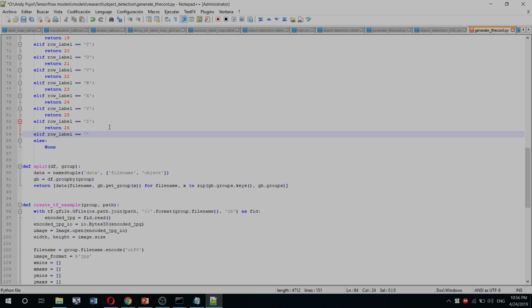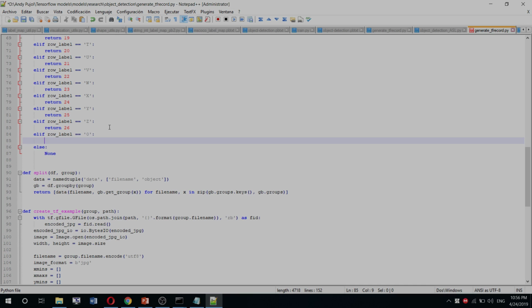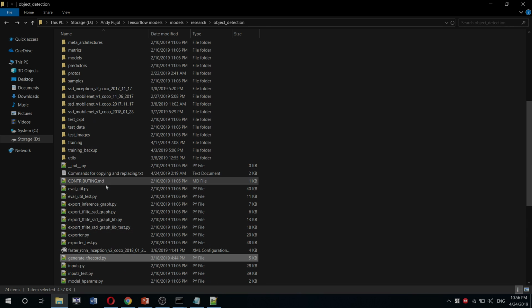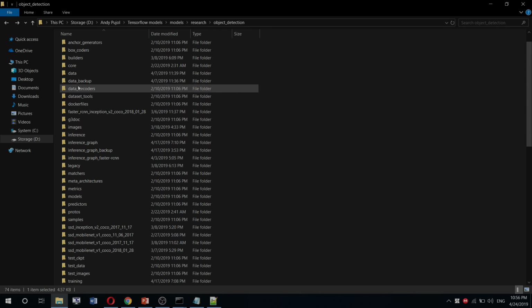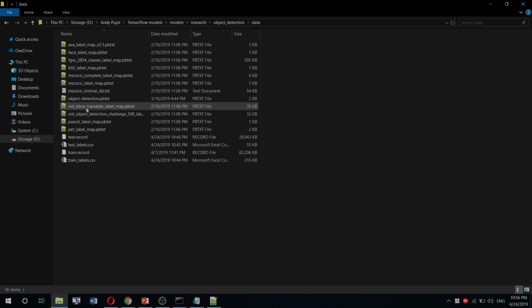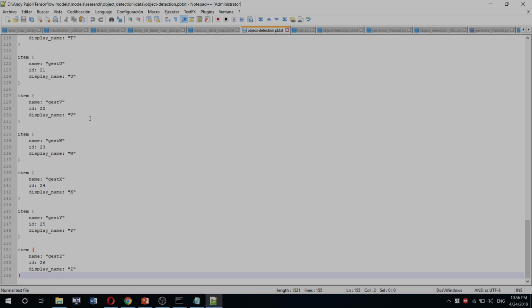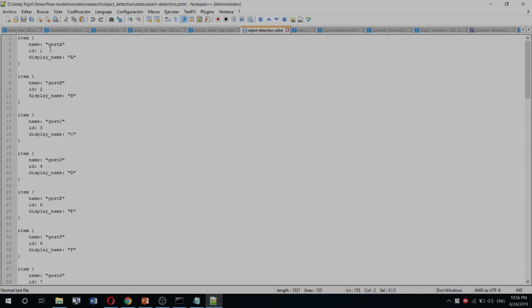So for example, if you just named it 0, then just name it 0 in there. And what you want to do is return, for example, in this case, 27. What this will do is whenever it sees a 0, it will return a 27, and for that you will also need this thing right here called object_detection.pbtxt. What this will do is assign an ID to each gesture, and it will give it a name.